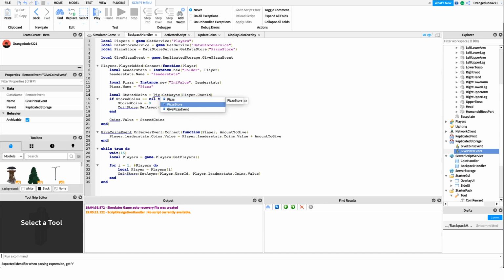We will say pizza store. And we will say stored pizza. Pizza store. Let's say pizza equals stored pizza. Give pizza event. How many times can I say pizza in a second? I have no clue. Pizza not value. I'm just not going to say pizza from now on.